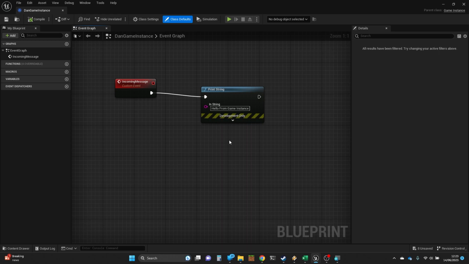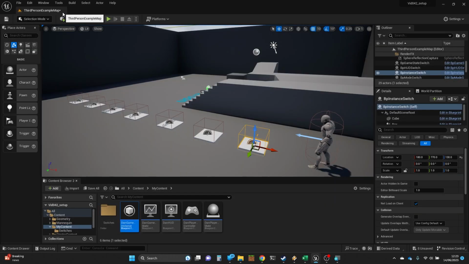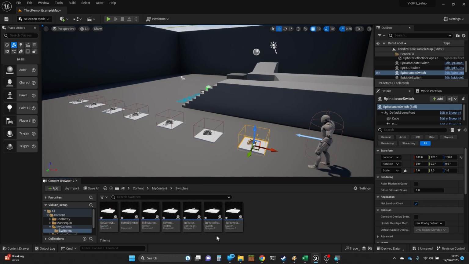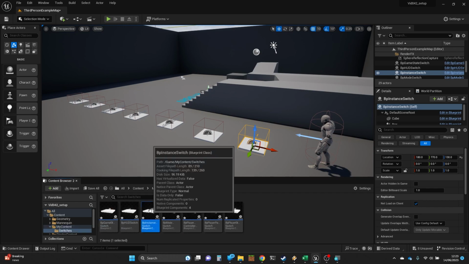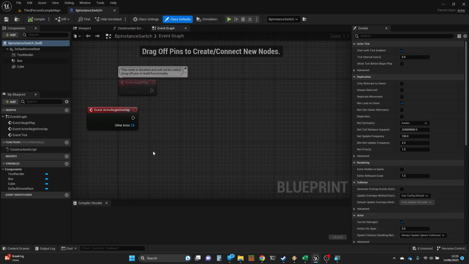These are obviously easy to create, but I'm not going to waste your time and mine by creating them all on the fly for this video. Most of them are plugged in, but I'm going to do one of them, which is the game instance. So I'm going to find the game instance switch, which is this one, and open it up. What we want to do is use the actor begin overlap event, because that's when the player walks on the pad.